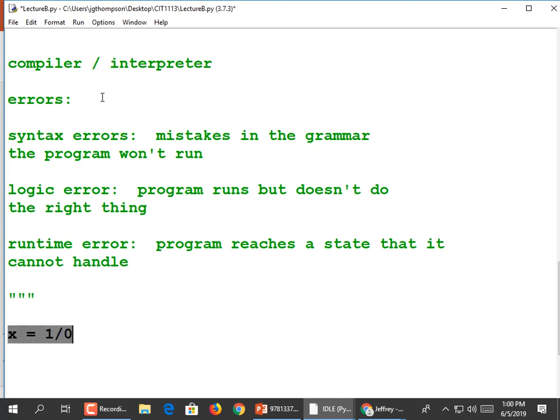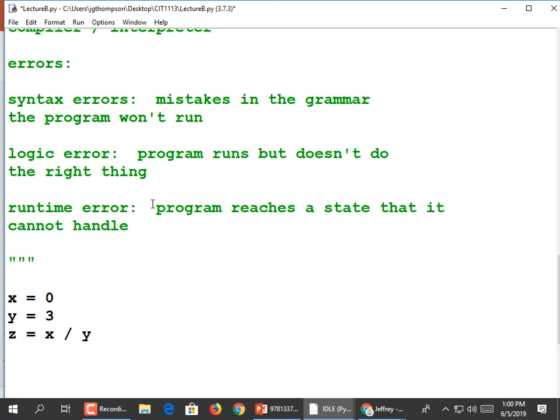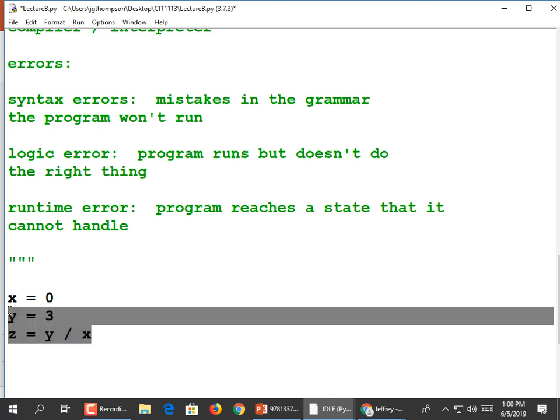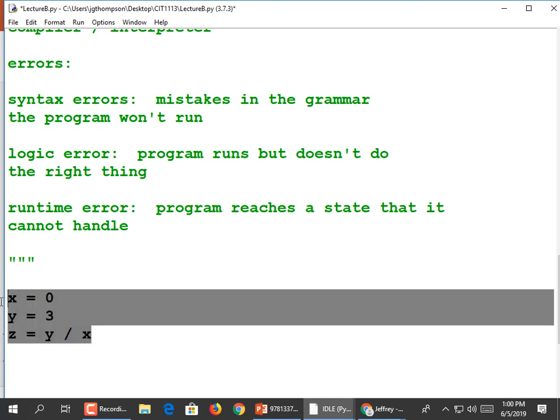But what if it's a little bit more subtle? x is equal to 0, y is equal to 3, z is equal to x divided by y. Right, it's still going to get to the point... Whoops, sorry. Right, y divided by x. It's still going to get to the point where the program is going to crash because it divided by 0, but the compiler didn't really know that was going to happen.